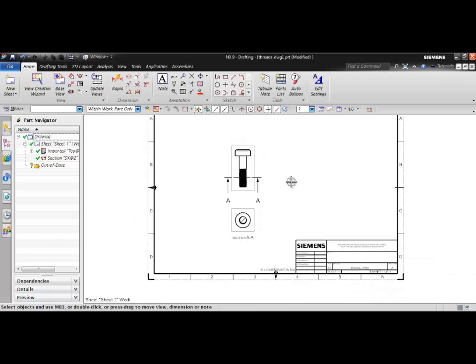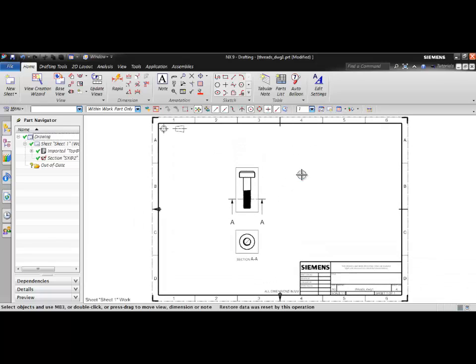So this is how threads can be created in UG.